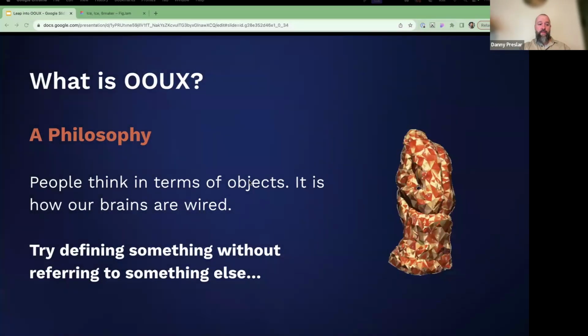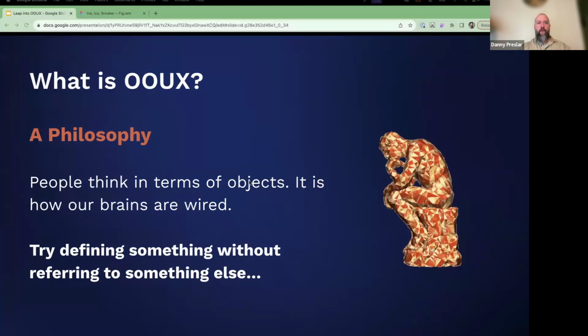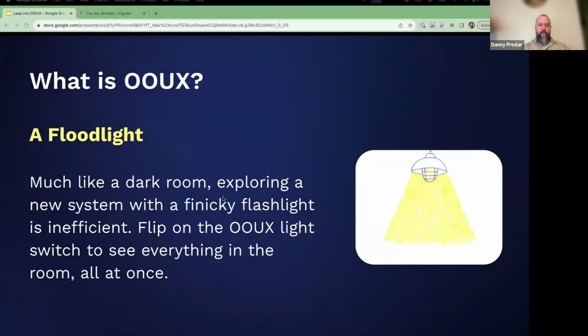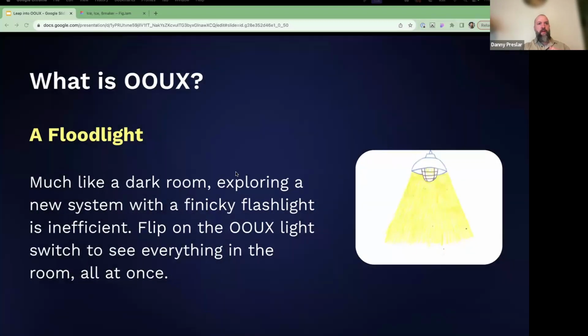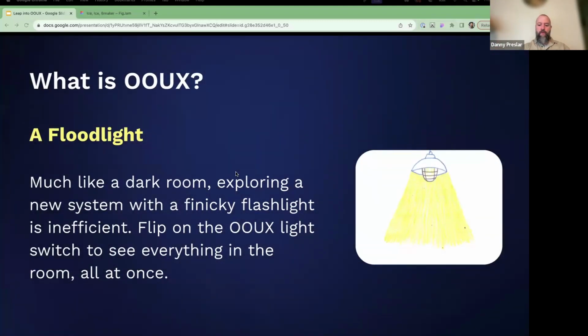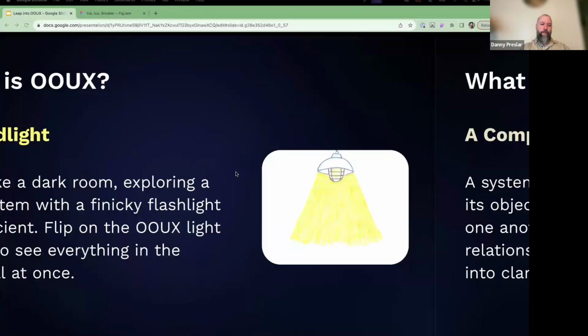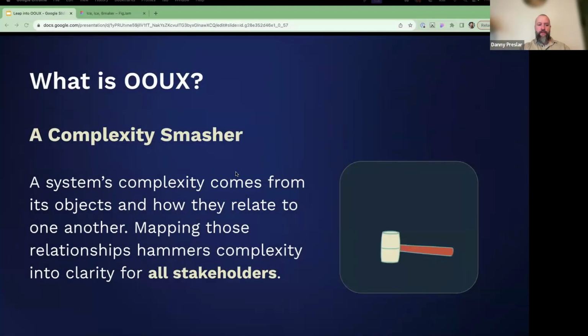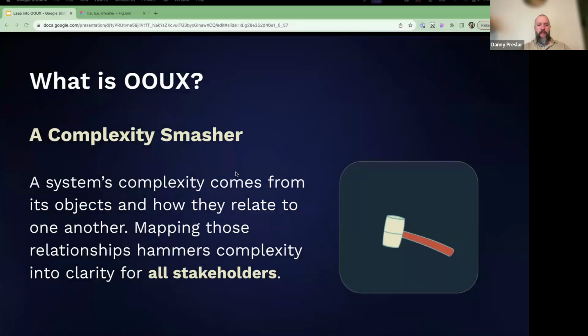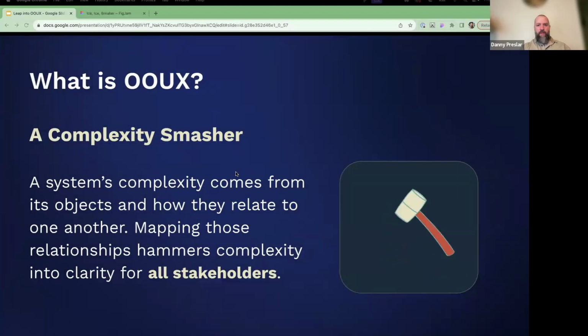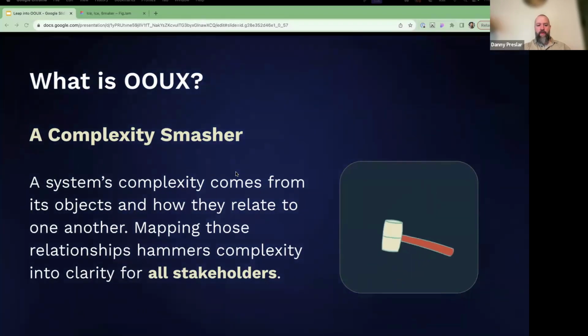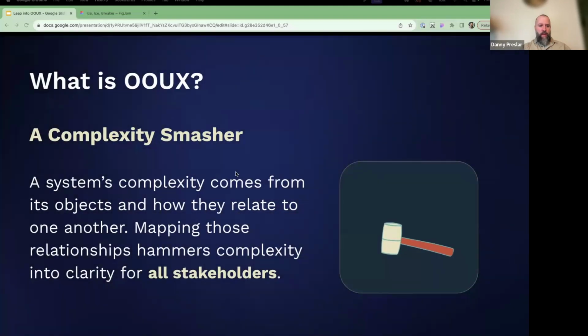What else is OOUX? It's a floodlight. So much like a dark room, if you are trying to explore it with a flashlight, you have to smack around a couple times. You're not going to really understand everything as you look at them individually with respect to the other things in the room. So OOUX offers that floodlight light switch to see everything in the room all at once. And it is a complexity smasher. A system's complexity comes from how many objects are in the system and how they all relate to one another. So if there's a framework to map those relationships very clearly, all stakeholders will benefit from that exercise and those artifacts.